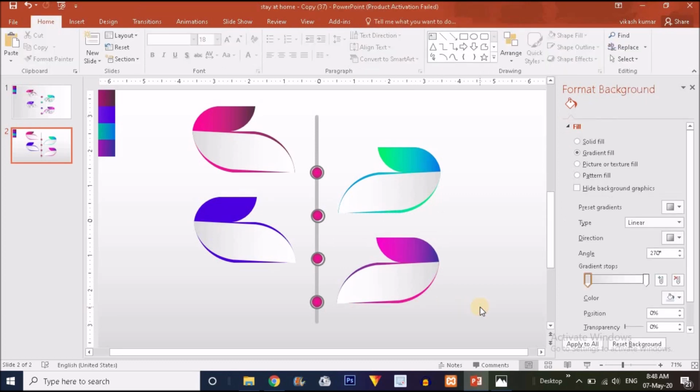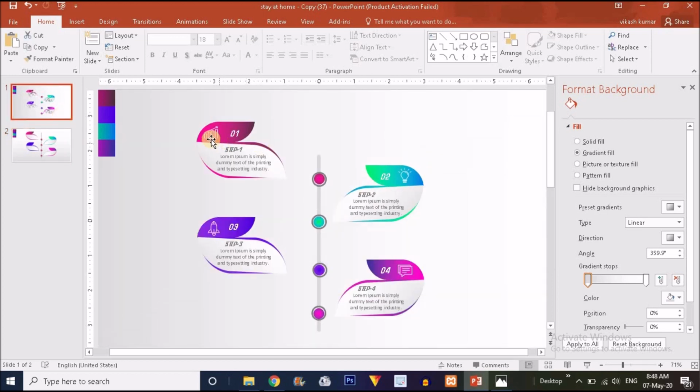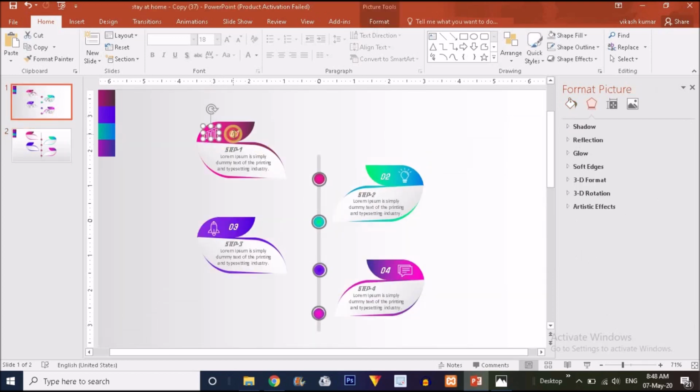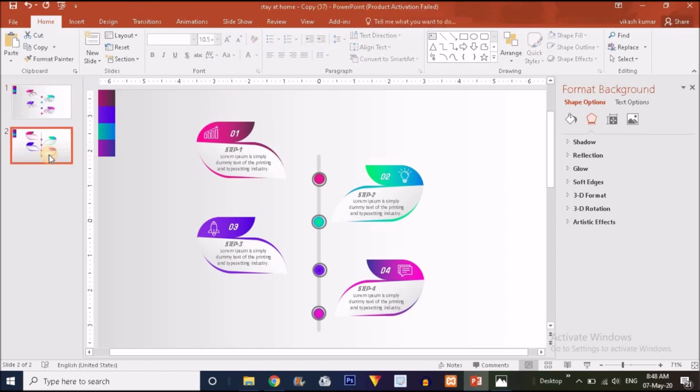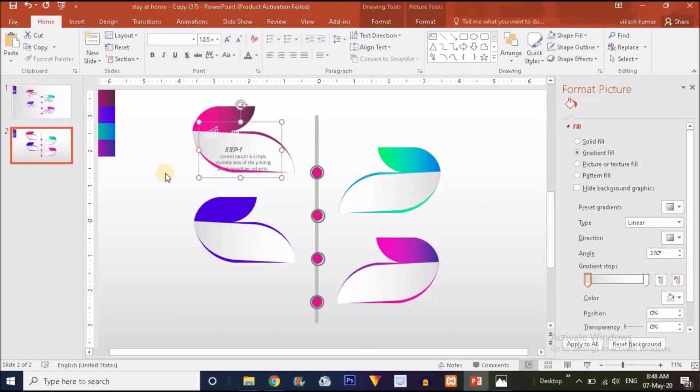So now the shape is ready. Now it's time to add some icons. So I'm going to copy these shapes and paste them over here. Control V.